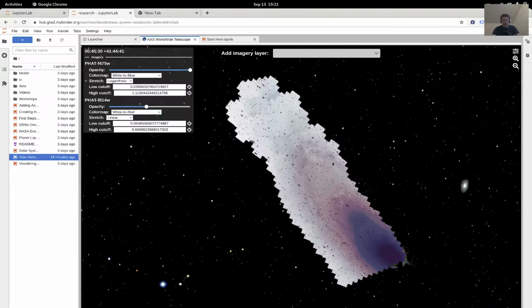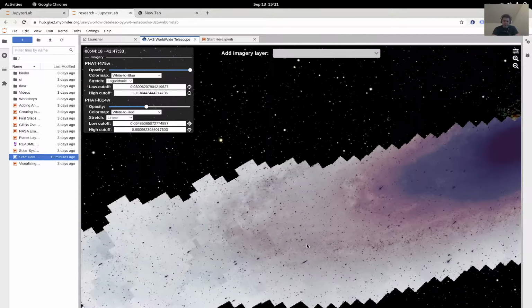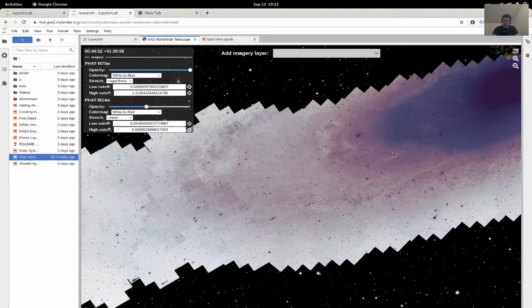One little trick is if I hold down the control key on my keyboard and click and drag, I can rotate the view. So I can line that up a little bit more nicely, and I can start seeing some of the structure here.